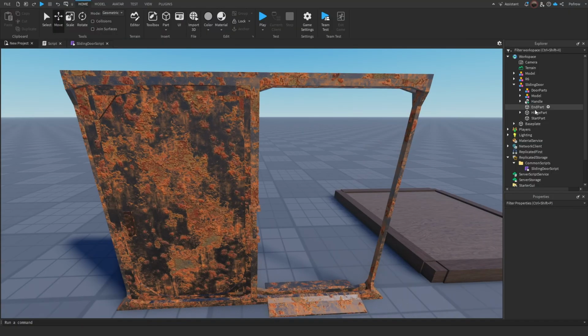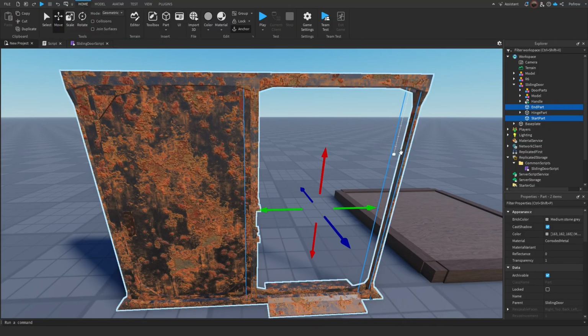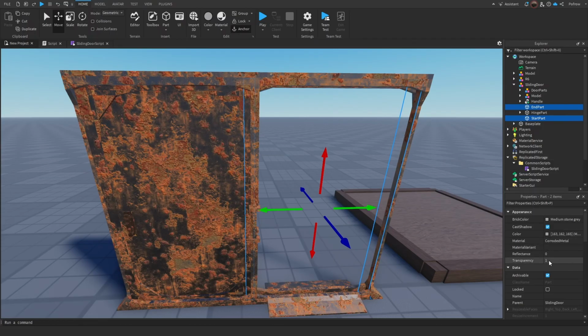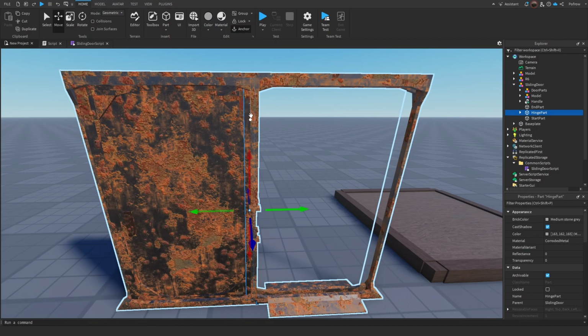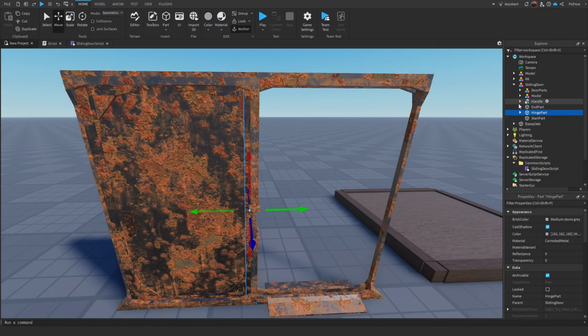And I have then two copies of the hinge, and I made them invisible, and I turned off CanCollide so that they cannot interrupt the player, and I'll be using those as the positions where I want the door to start and where I want the door to end. And because they're the same size, you can avoid issues. They're the exact clone of the hinge part.